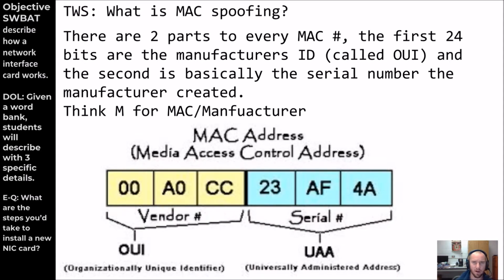So there are two parts to every MAC number. The first 24 bits are the manufacturer's IDs. And this is called OUI, for Organizationally Unique Identifier. And the second is basically the serial number that the manufacturer created of that device, of that thing that you have. So MAC, Media Access Control Address.